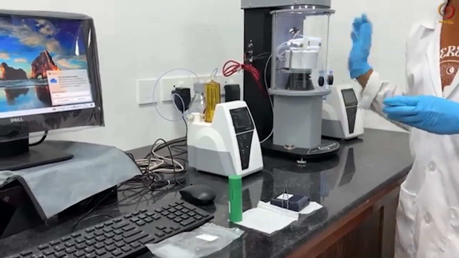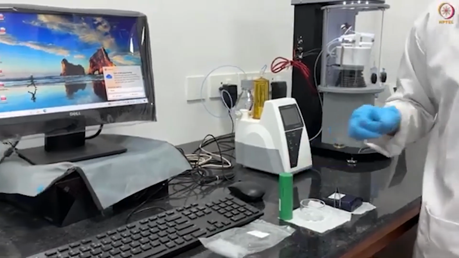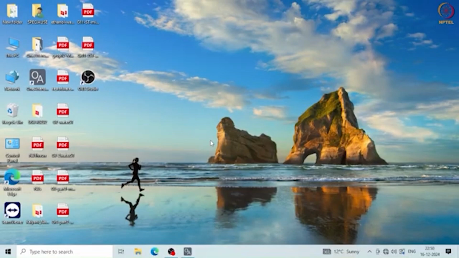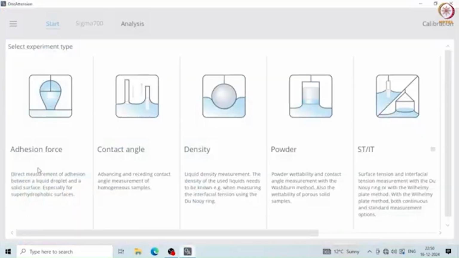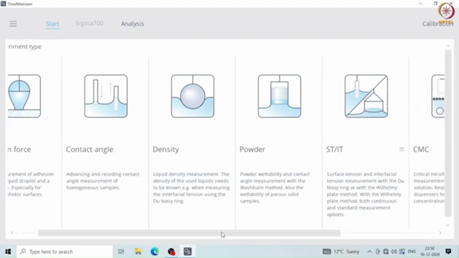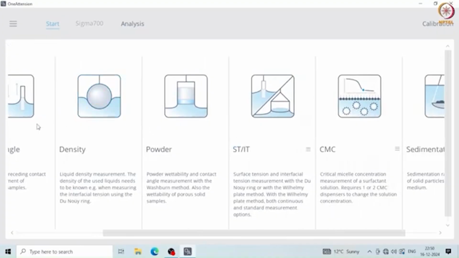Now let us move towards the software interface. This is our software window. The software is named One Attension. After opening, you will find several applications. For instance, one can measure adhesion force using a hook type needle, contact angle using a plate type needle, and density measurement using a probe. These are separate geometries for surface tension and interfacial tension measurement. You can use the Du Noüy ring or Wilhelmy plate for these measurements.